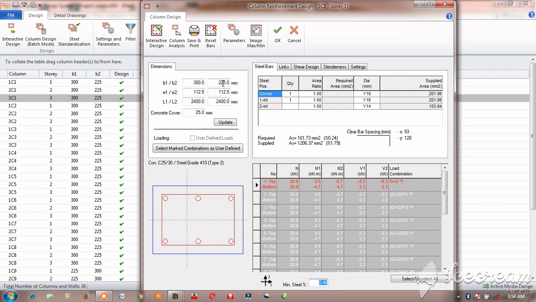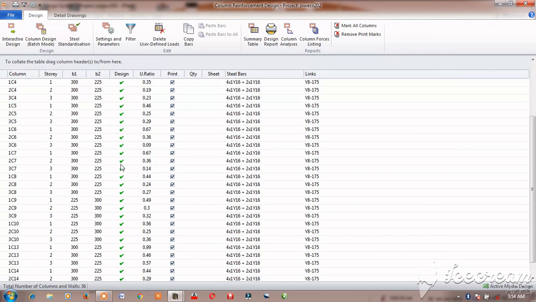So you can change your area of the column here, 225 by 300. You can change maybe 225 by 400. You can change to anything. But once you change anything and you click update here and you click OK, the next thing to do is to redesign your work, because the sheet will be invalid automatically. But my structure is okay, all my columns are okay.